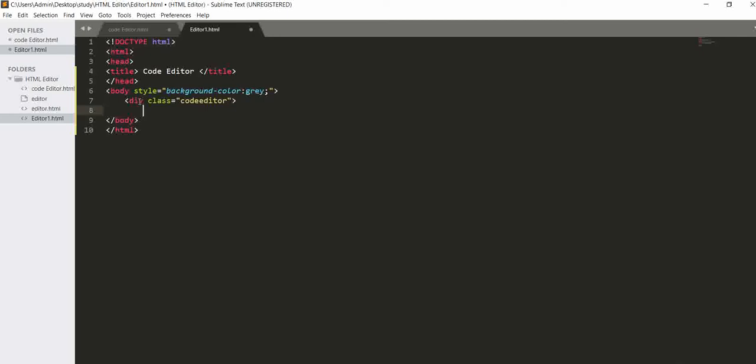Inside the div, you have to declare three text areas for editing the code. First of all, I'm creating the HTML area. So you will give an ID, and also a length. You can set a length and width for this using rows and columns attributes. So I'm using rows and columns here.